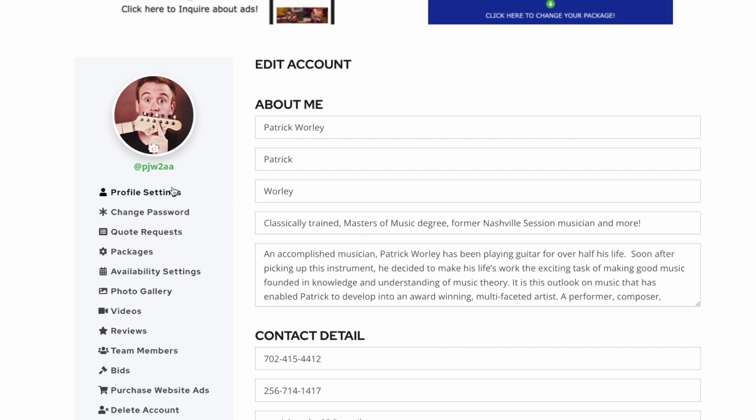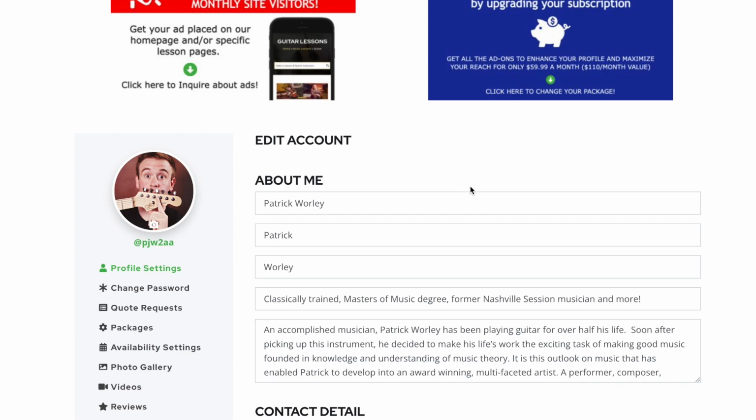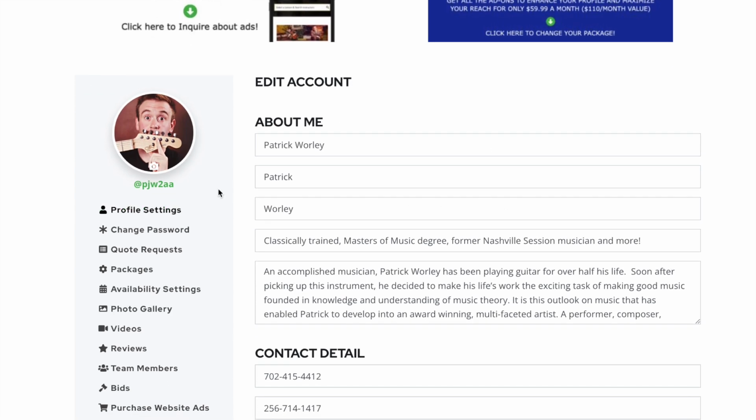Today we're going to be going over the dashboard. This is what you'll see when you log in. All these features over here on the left, where my icon is, as well as some of the main things you're going to see in the text here.